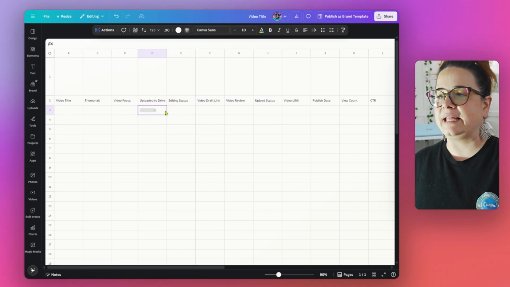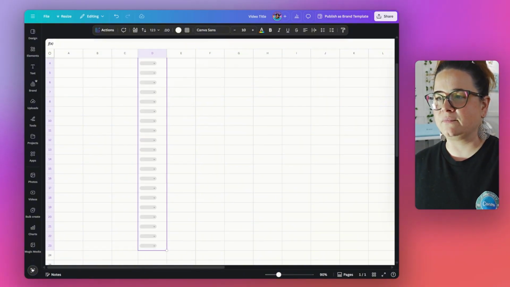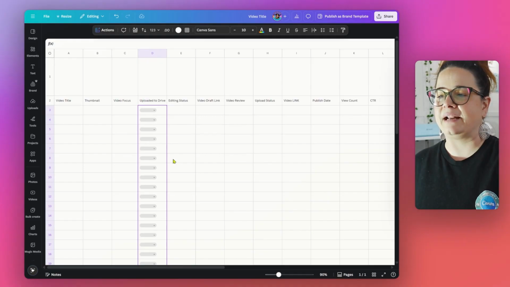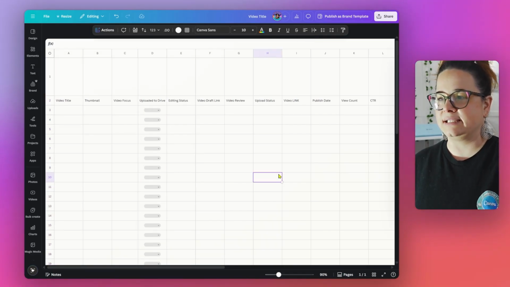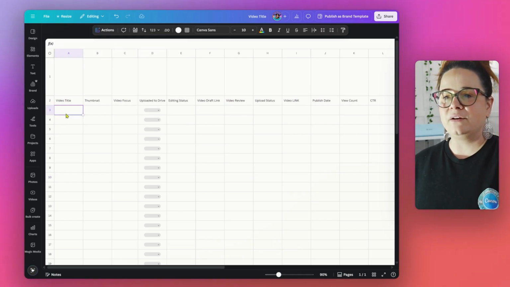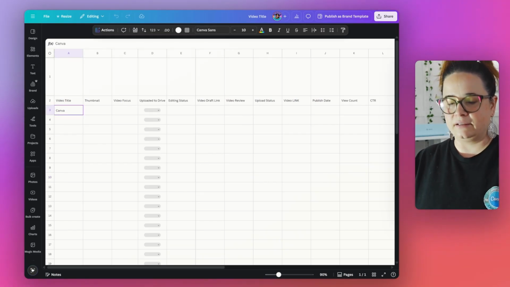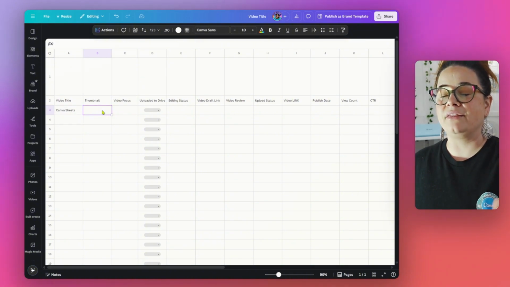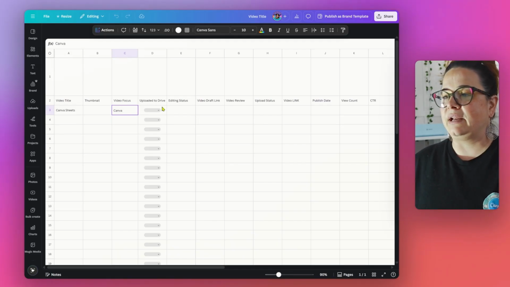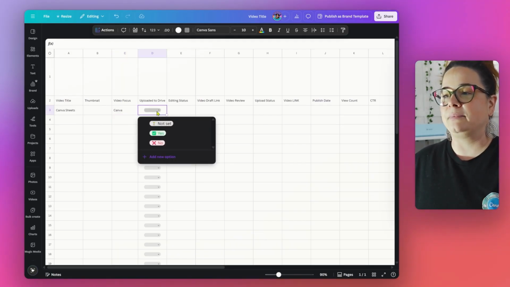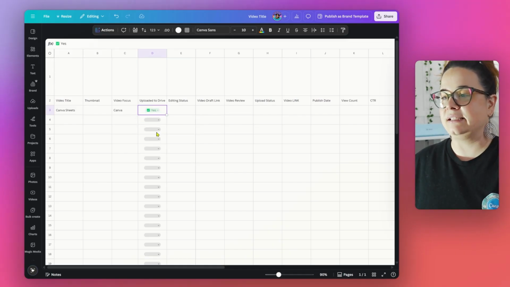All right. So now I need that on every single one. So I'm going to grab this right here, and I'm just going to pull it down, and that's going to keep that going. So now it's on every single one. So I'm going to want to reformat this to the center. So we're just going to click right here, and we're going to make sure it's centered. Okay, so I'll have the video title. Let's say it's Canva Sheets. And then we'll have the thumbnail right here. And then we'll have the video focus, and that will be Canva. And then right here, I would say whether or not I have uploaded it to Drive. So let's just say yes.